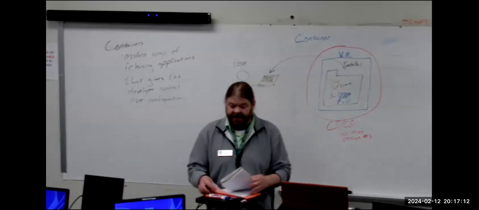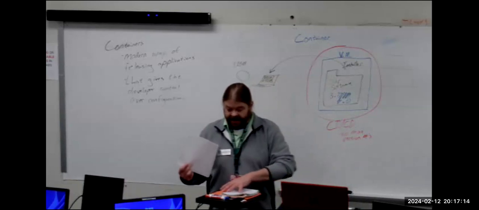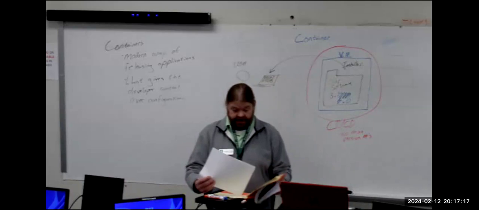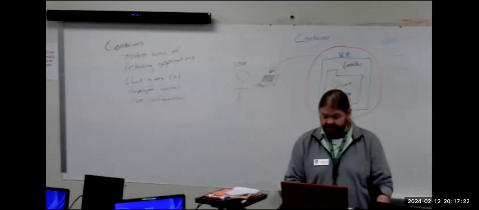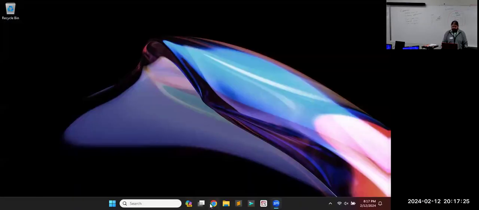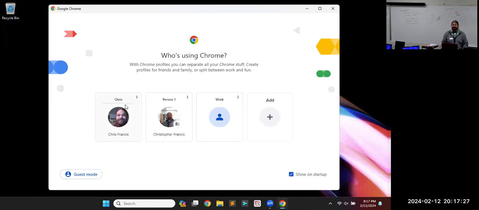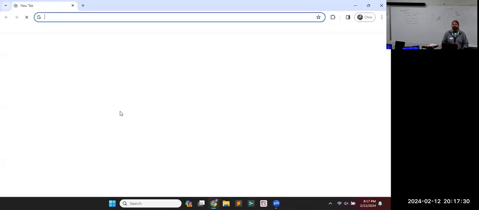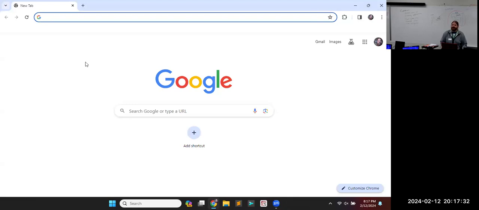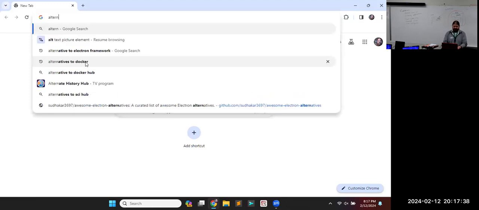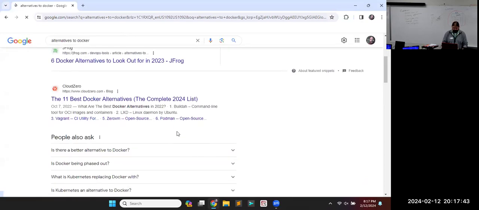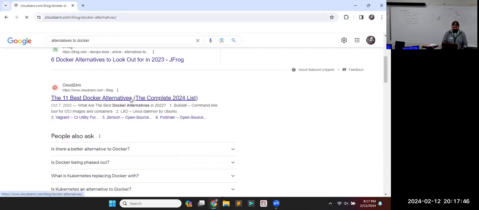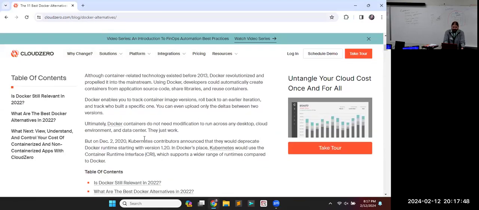Just introducing Docker, containers do get large, and Docker is not our only container. Let's do a quick search on that before we wrap up here. We'll be doing Docker. Docker is the one Microsoft designed, and it is by far the easiest to use and the easiest to get started with. But if we search for alternatives to Docker, we should see some nice list. 11 best Docker alternatives. What's on here?